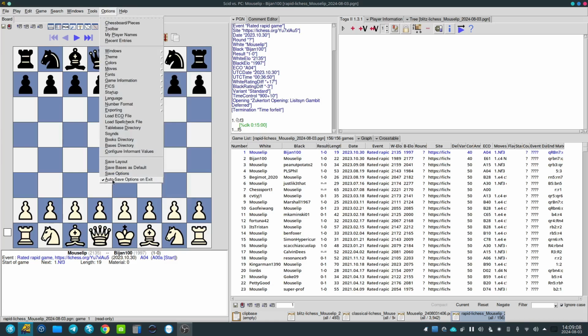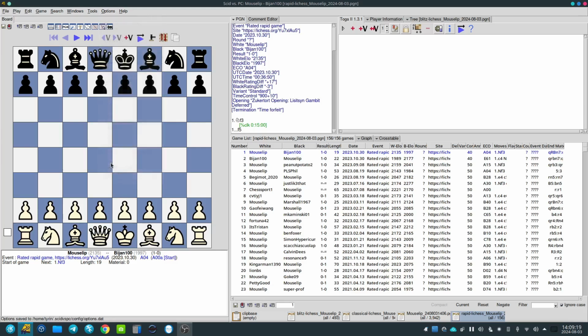Now, another very important thing to do now, because even though this is set to automatically save options, it does not save the layout. So we need to save the layout first, because if we don't save the layout, it'll come back up with that plain vanilla screen the next time we start it.